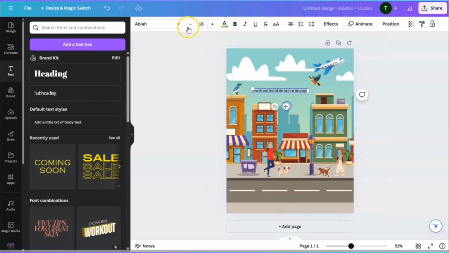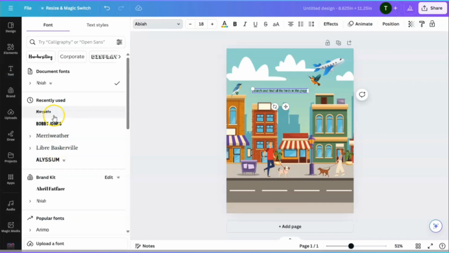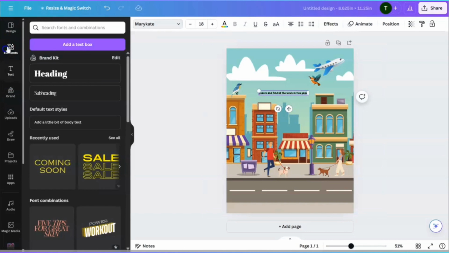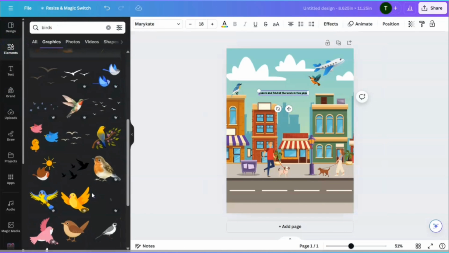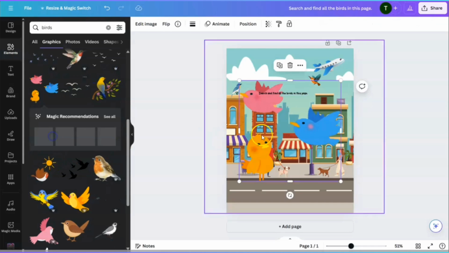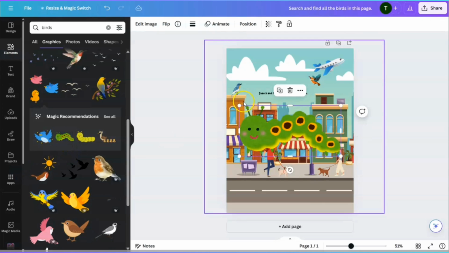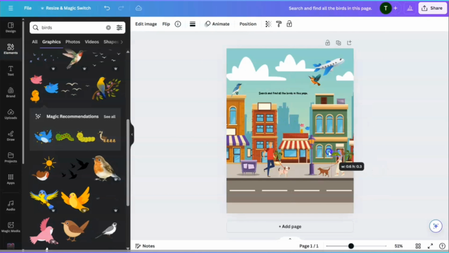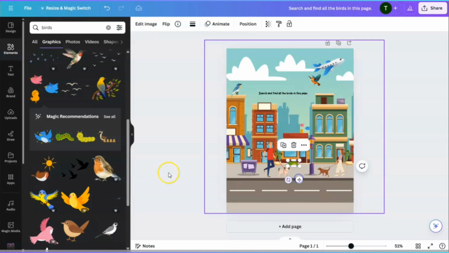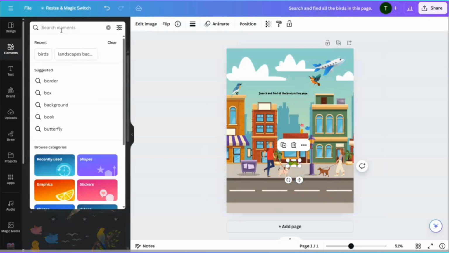So I would write something like this, because remember, it's a search and find book. They need to search for this and find it. So maybe we can add some more birds, different types of birds in different places. Let's say maybe something like this. We can add those birds, maybe put them on top of this building. Then look at this caterpillar. We can add a caterpillar, just minimize it. And then maybe, I don't know, put it somewhere here. And then maybe we can add a cat.